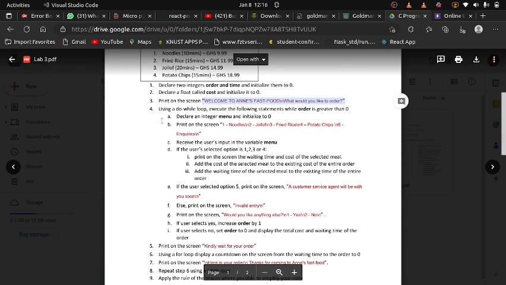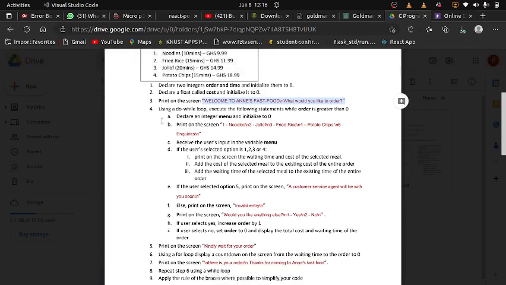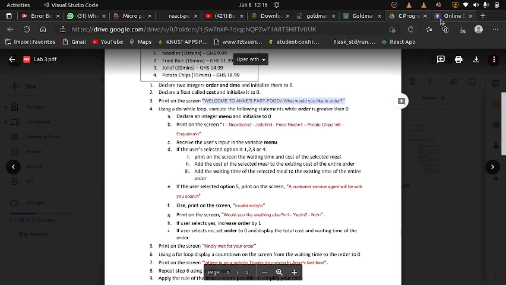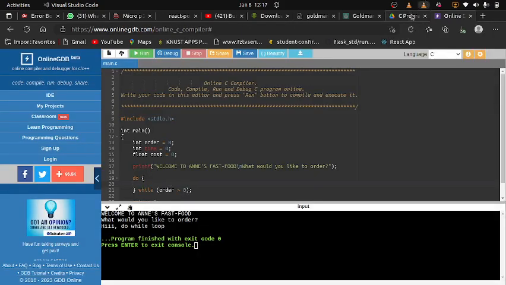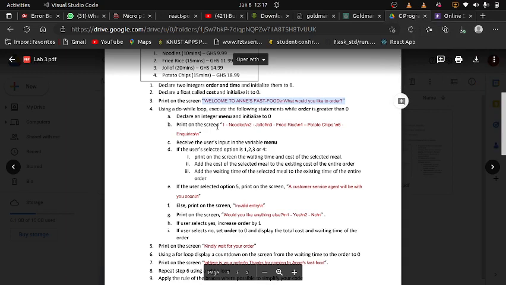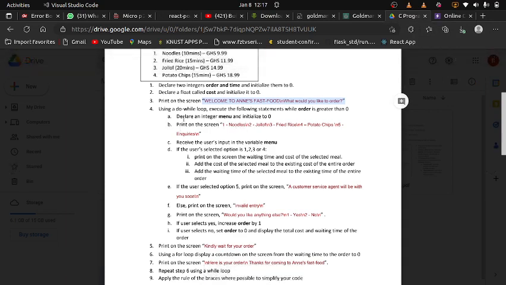Now let's go to the question. Question 4 asks us to write a do while loop. Under question 4, we are supposed to declare an integer menu and initialize it to 0. So let's go above the do while loop. I think it should be okay. Let me first check and see.